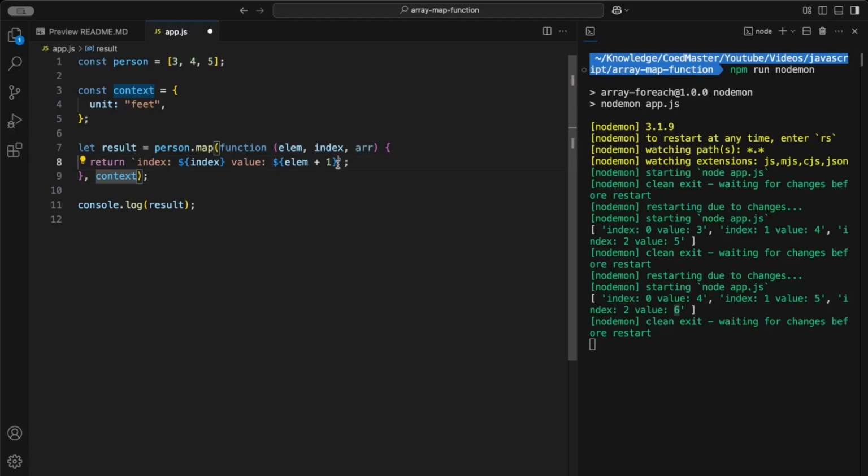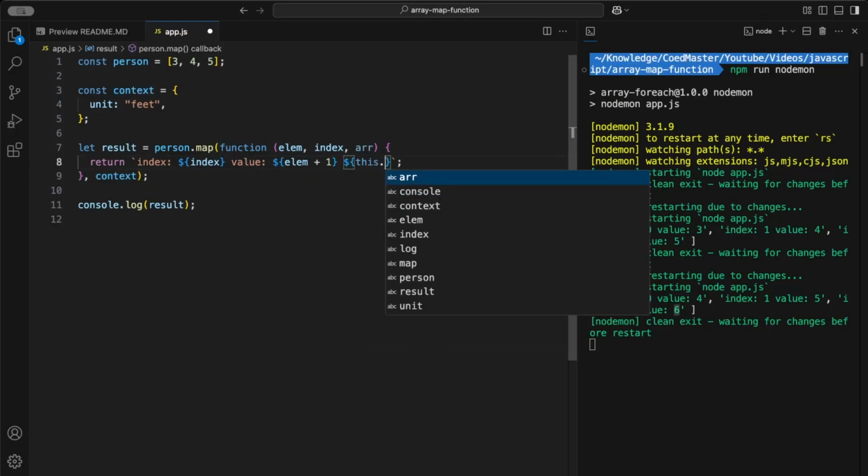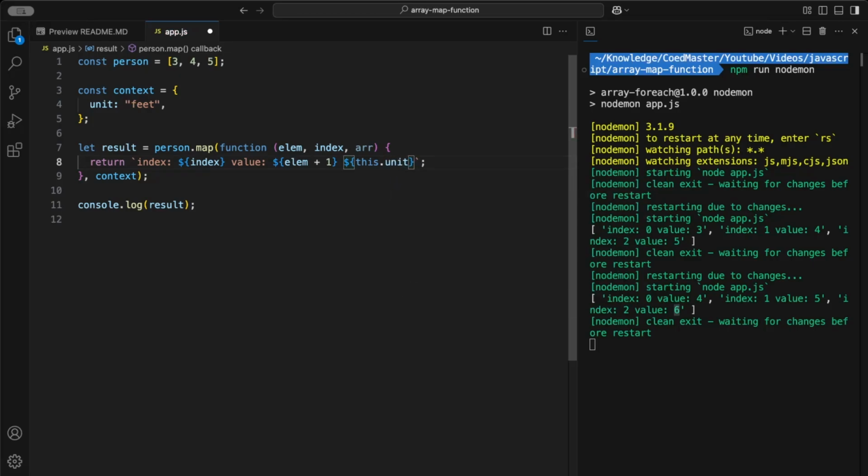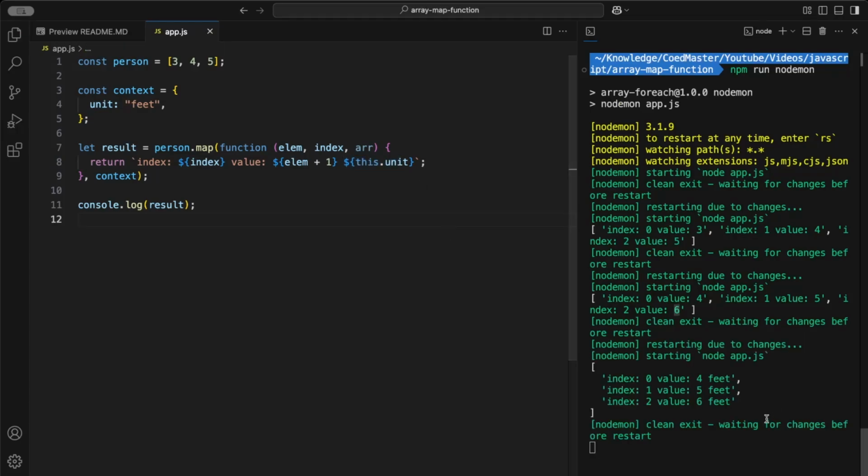So let's use this value and write this dot unit. Okay, so this is pointing to this object, and this object has one property with the name unit, and we are capturing the value of this property over here. Okay, let's save the file, and you can see that now we are getting output as the array of 3 strings.